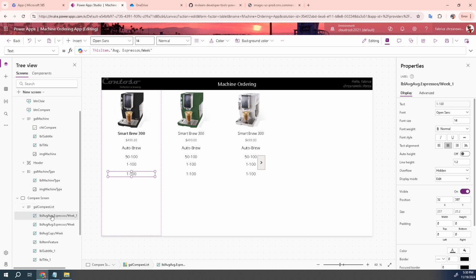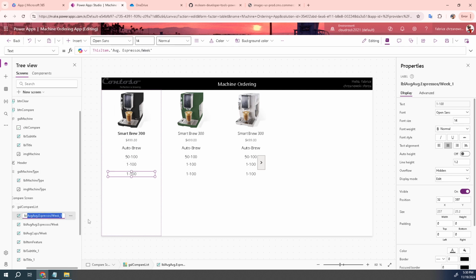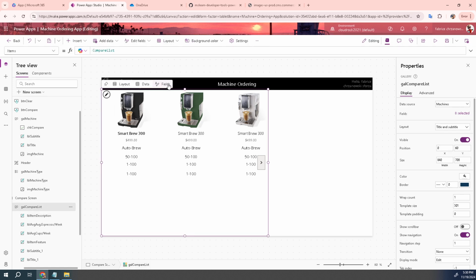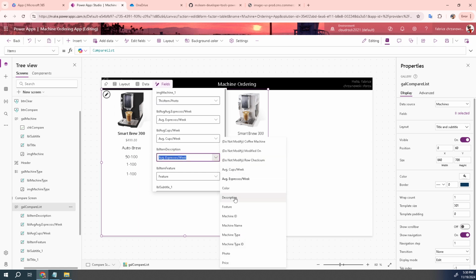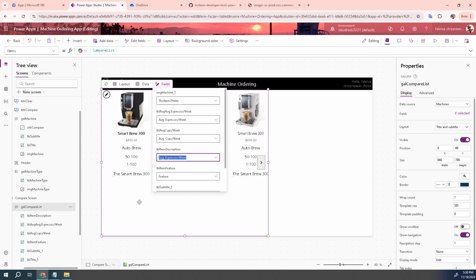Okay, so it will be label, and it will be label item description. And now I go back here. I'm going to say now that the label, okay, this one, label description is description. Okay, that's good.